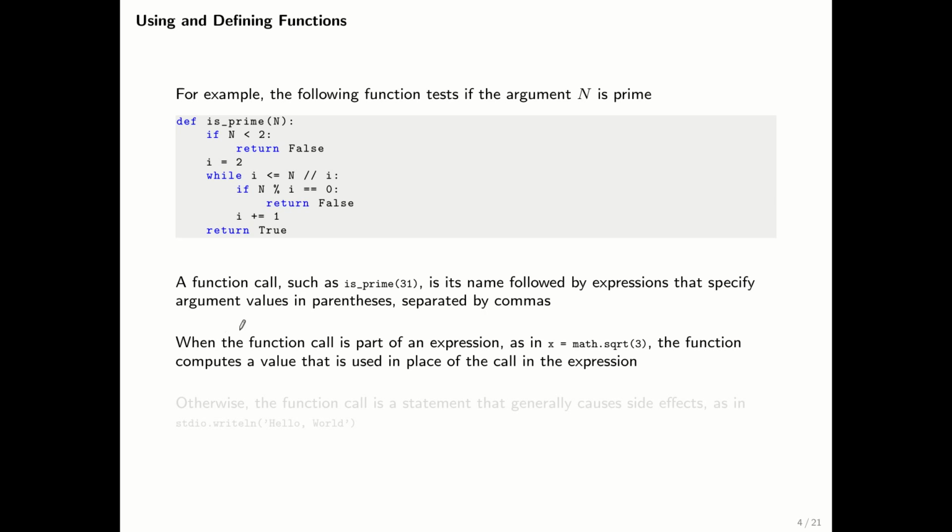Now, when the function call is part of an expression, such as here, then the function computes a value, and that value is used in the place of the call in the expression. So what do we mean by that? Notice here on the right hand side we have an expression, and that expression is basically a function call. So we are calling the function sqrt in math with the argument 3. That function is going to return the square root of 3, which is used in place of this call. So it is as if x is then replaced by square root of 3. So in other words, functions that return a value can serve as an expression. So you can use them wherever you need an expression.